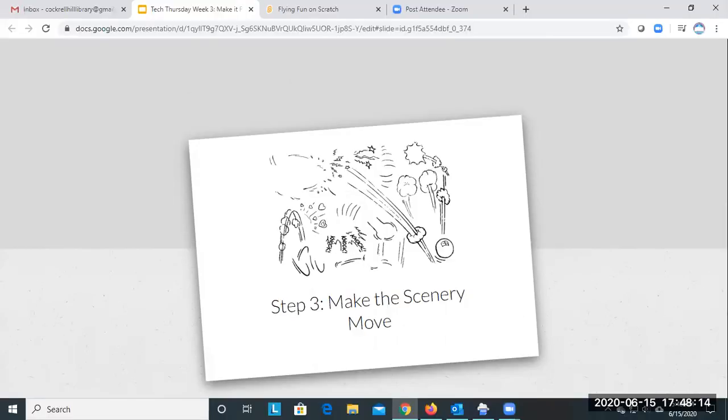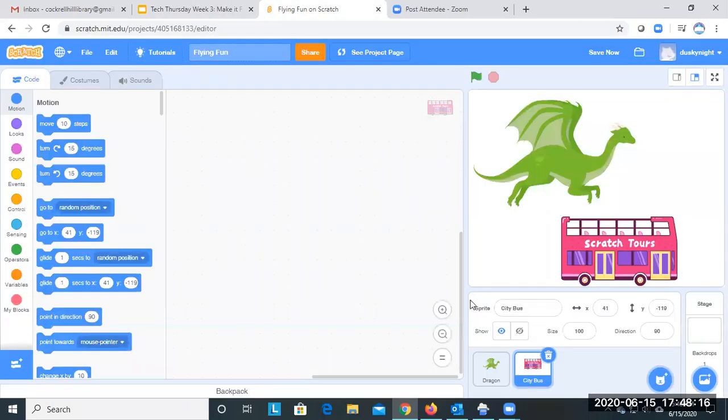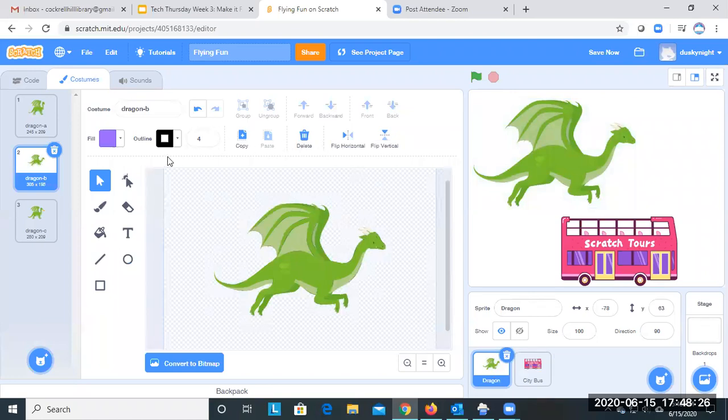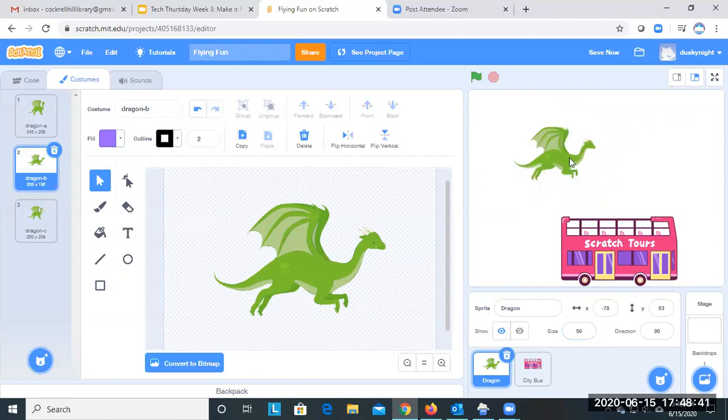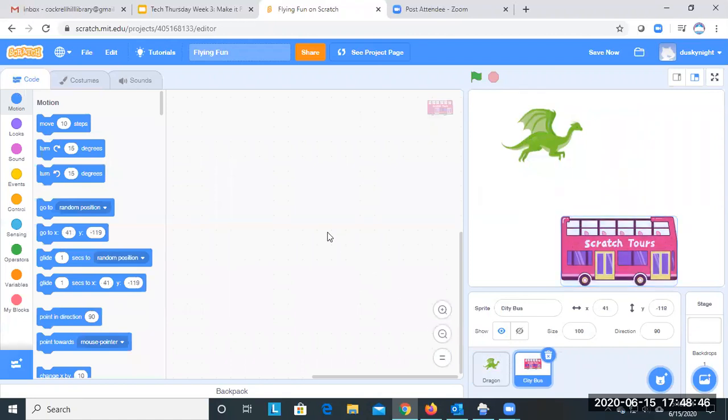So let's go back to our Scratch screen here, and we've got to select the city bus because that's actually what's going to move. It's going to look like the dragon's moving, but really it's going to be the city bus moving. And actually, let me go back to the dragon. I'm going to make his size a little smaller. Might make it look like he's flying a little higher there before I begin. Okay, so I click on the city bus because that's what I'm going to have move.